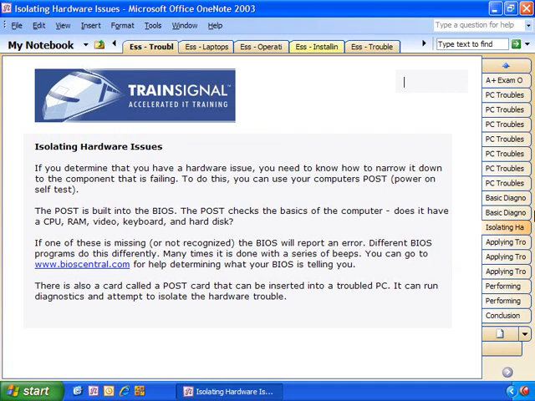All right, now we're going to talk about isolating hardware issues. Say that you determine you have a hardware issue, and you need to know how to narrow it down to the component that's actually failing. So is it the RAM? Is it the CPU? Has the motherboard gone out? To do this, you can use your computer's POST test. That's the power on self-test.